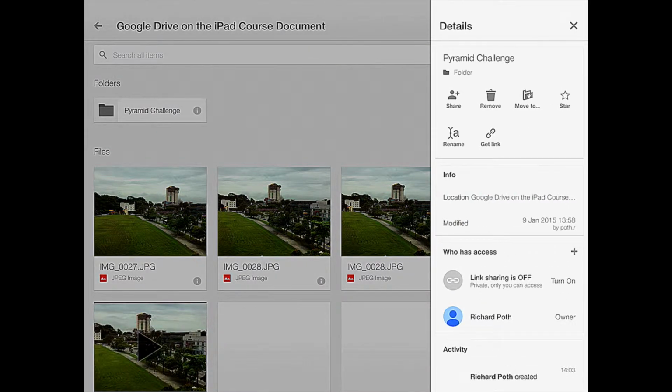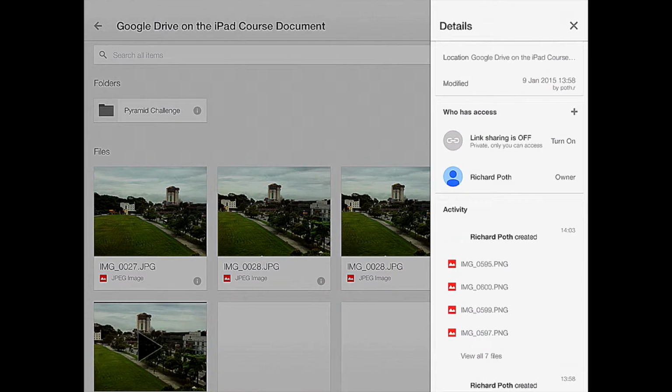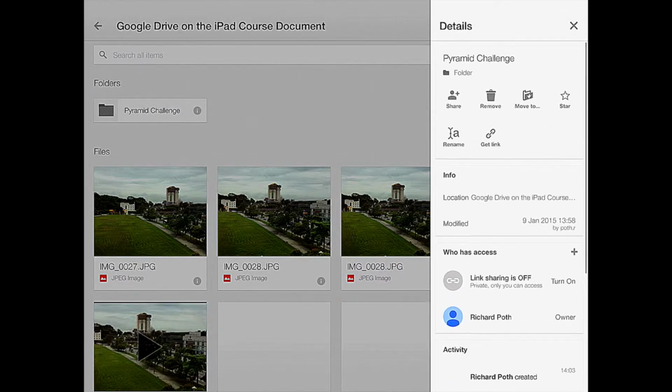So it brings up a list of items on the right hand side of the screen. These are the details. So we can see here under the Pyramid Challenge folder, share, remove, move to, star, rename and get link. As we go down, we can also see info, it gives you some info, and it also tells us who has access to this file. So let's look at the first option on this list.